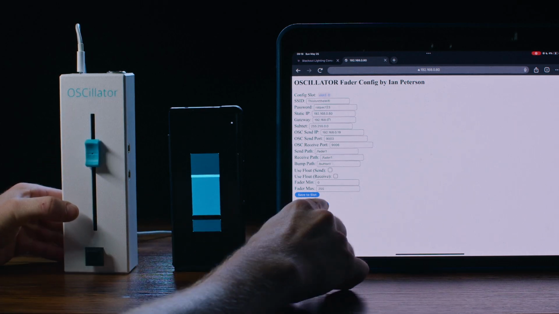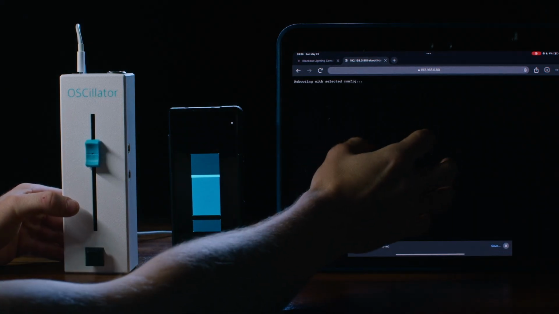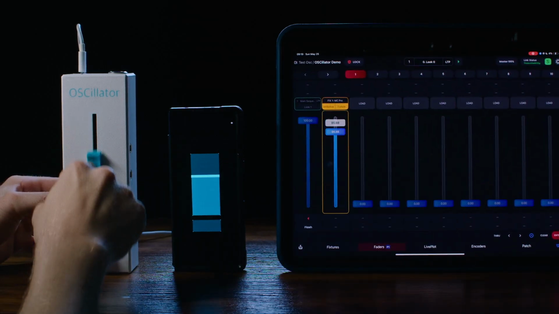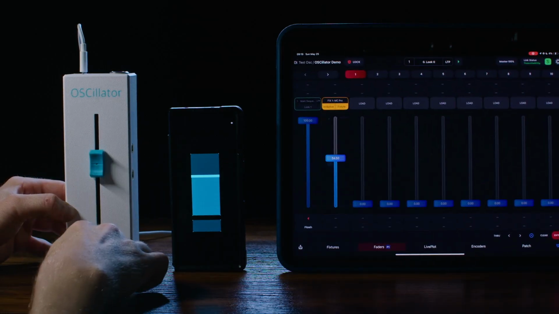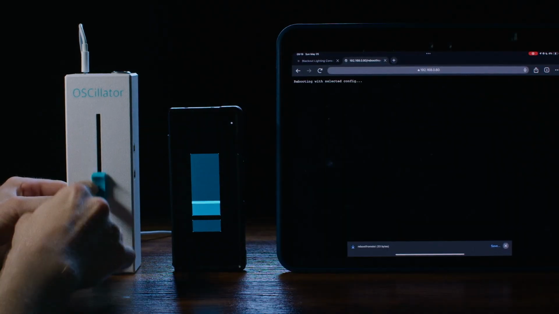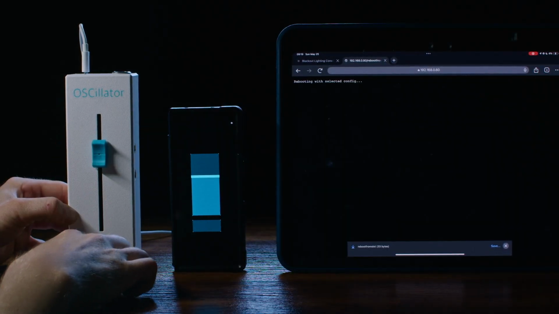So this allows you to save 3 different configurations. They could be for 3 different networks, 3 different consoles, whatever parameters you want get saved into those 3 slots. So as you can see here with the web GUI, I can seamlessly switch between controlling touch OSC and then blackout lighting console. So that's a pretty solid overview of how Oscillator works.